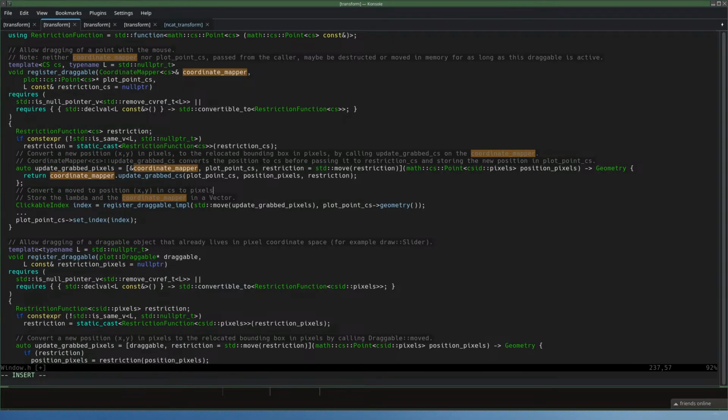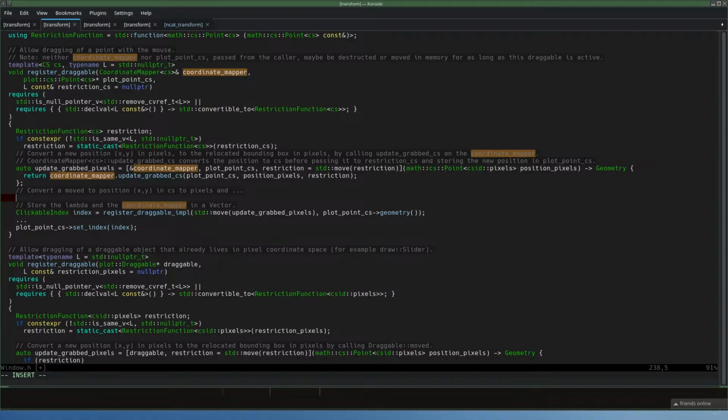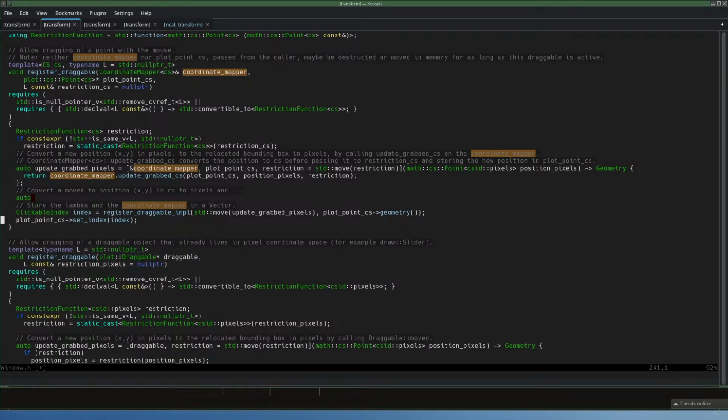To pixels and dot. I need a name for this. I can't think of a name. I have a lot of dots now.